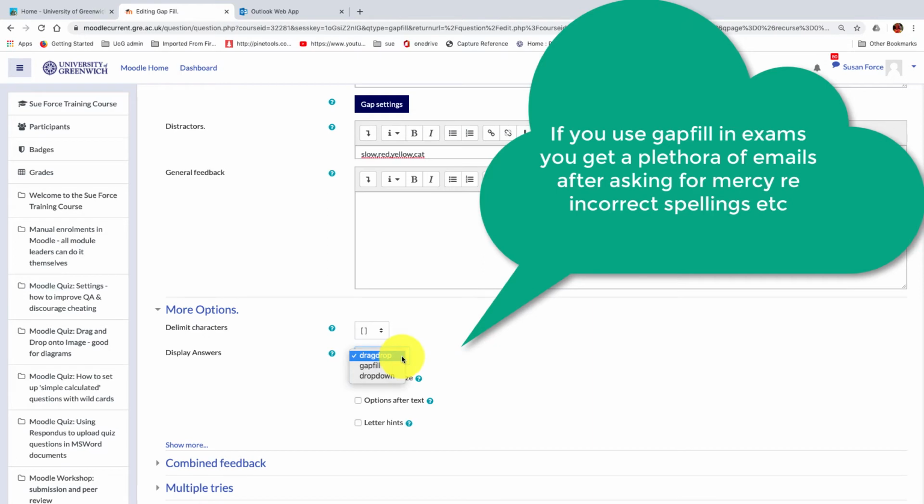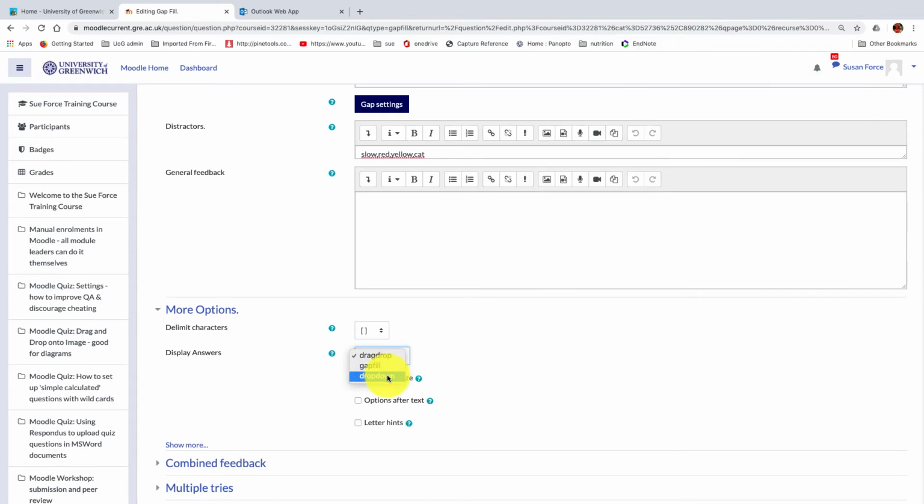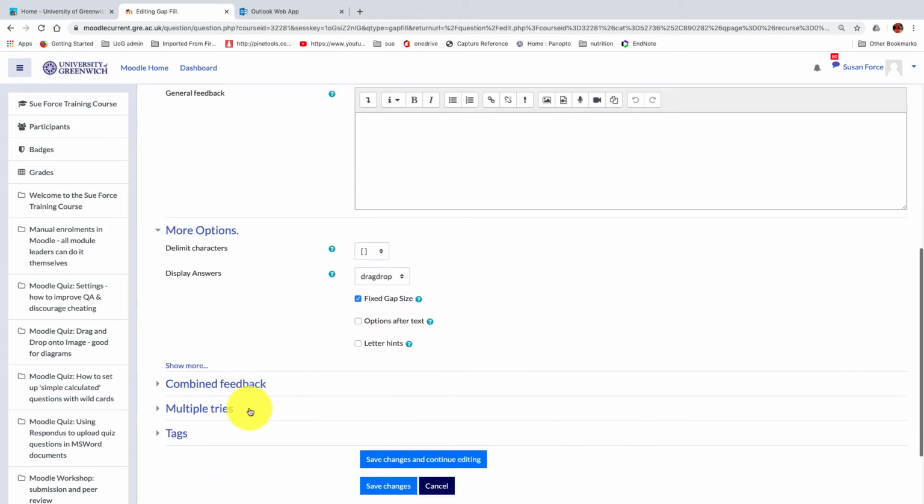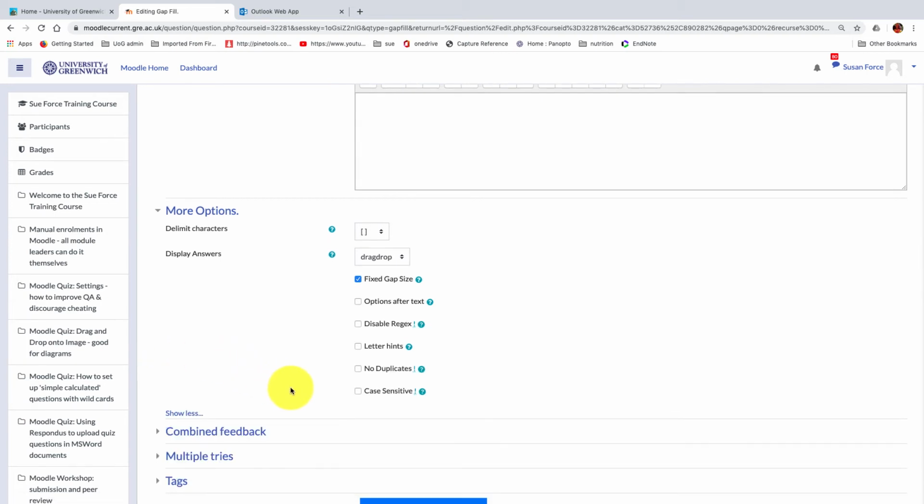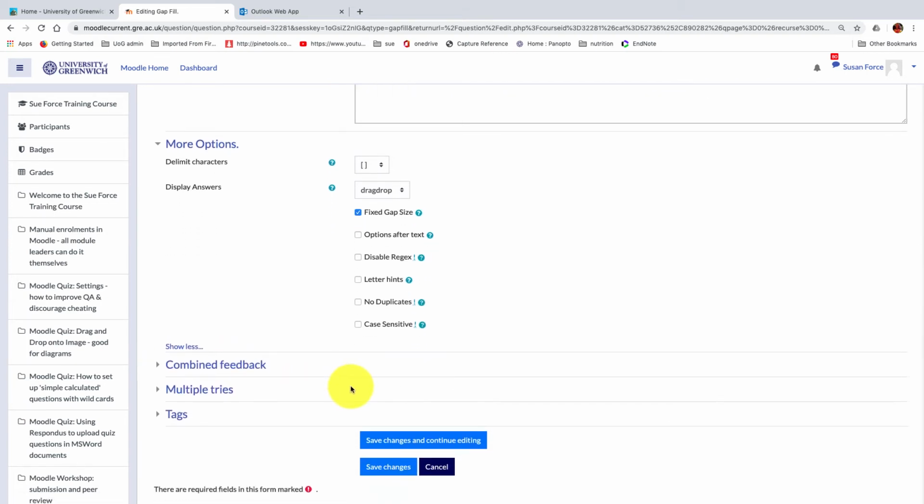The drop down option is like the drag and drop, except when students come to a gap, as they click in it, they're offered a drop down list of options to go in that gap. I fix the gap size usually because that means students can't guess the words according to their length. I don't know what these are, never played with those. And there are some other things there as well that you can explore.